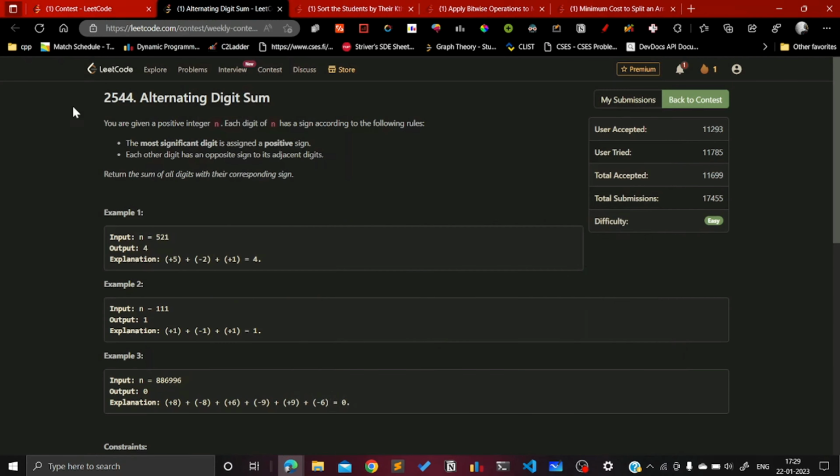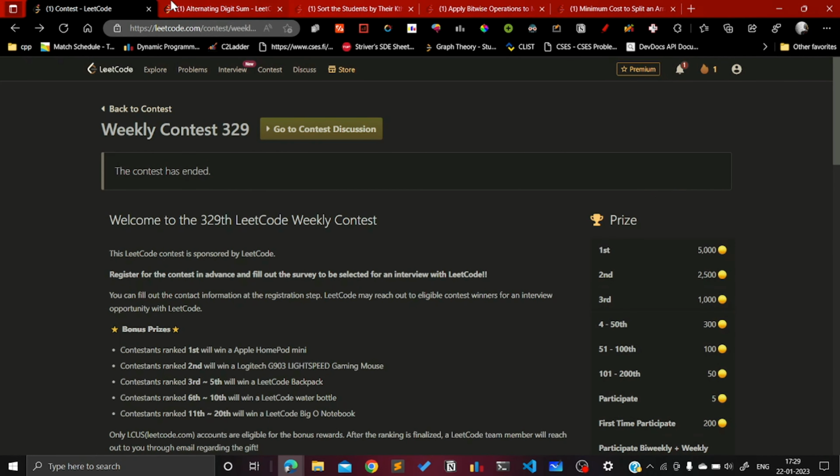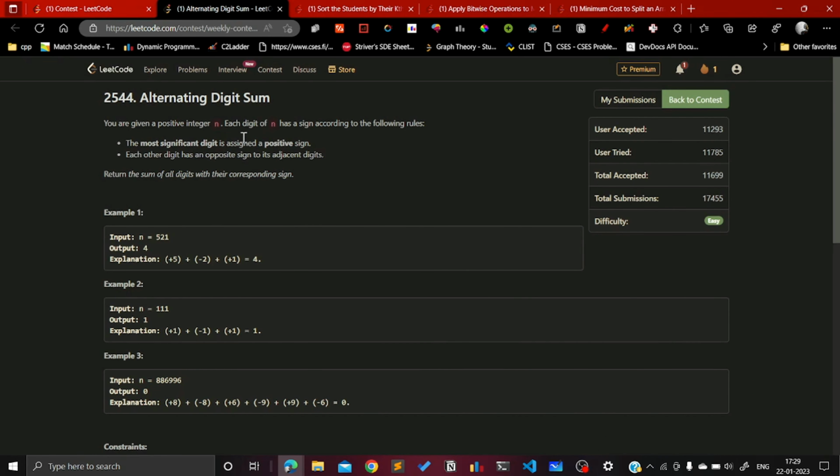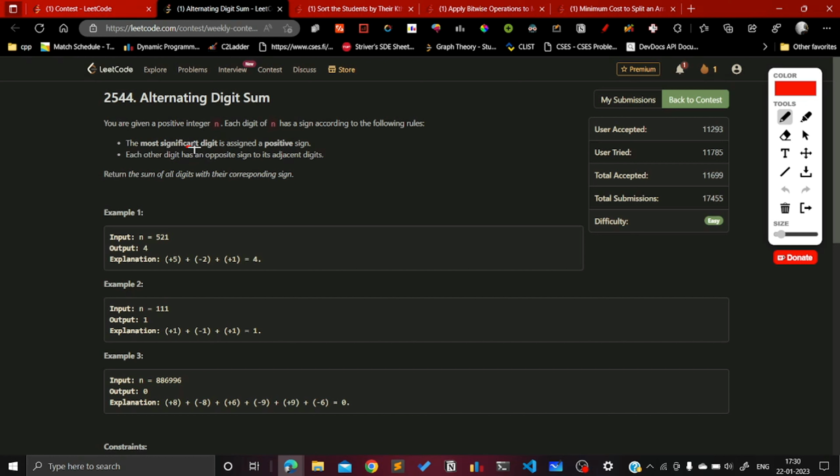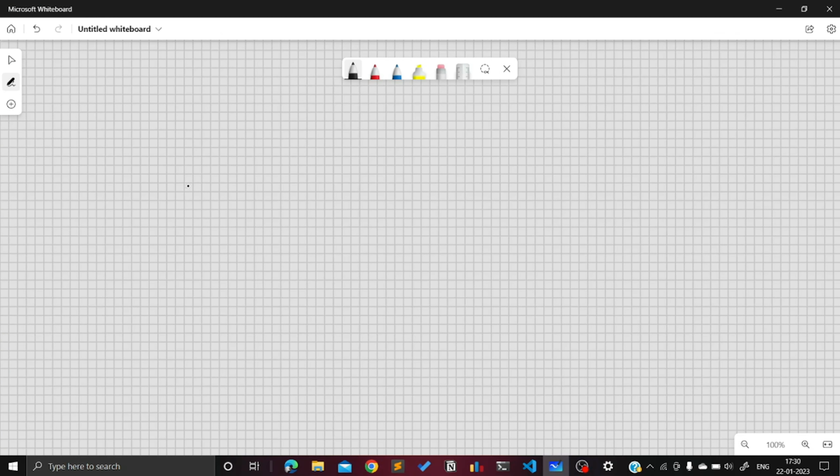Okay, so welcome everyone. We'll be discussing the weekly contest 329 LeetCode, and let's move towards the first problem, alternating digit sum. You are basically given a positive integer n, and each digit of n has a sign according to the following values. The most significant bit is assigned a positive value, and each other digit has the opposite sign to its adjacent digits. Let me just show you what it means.